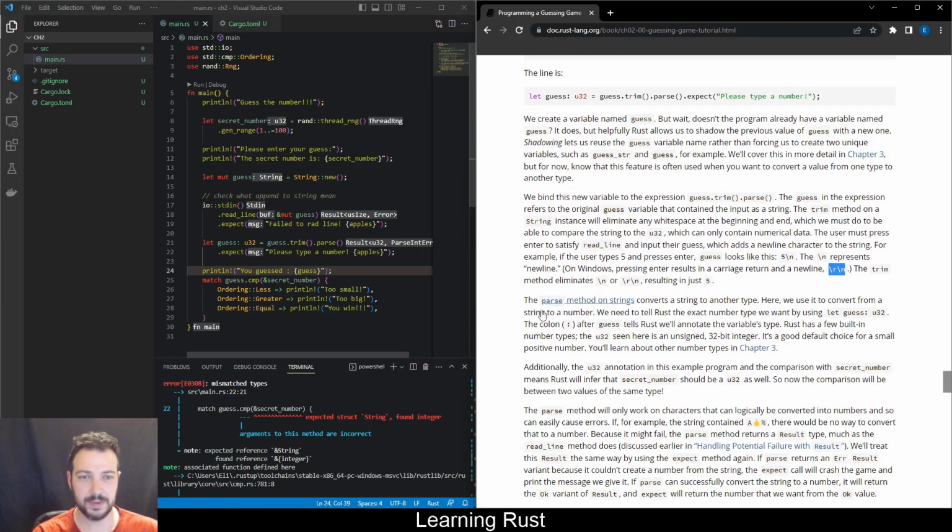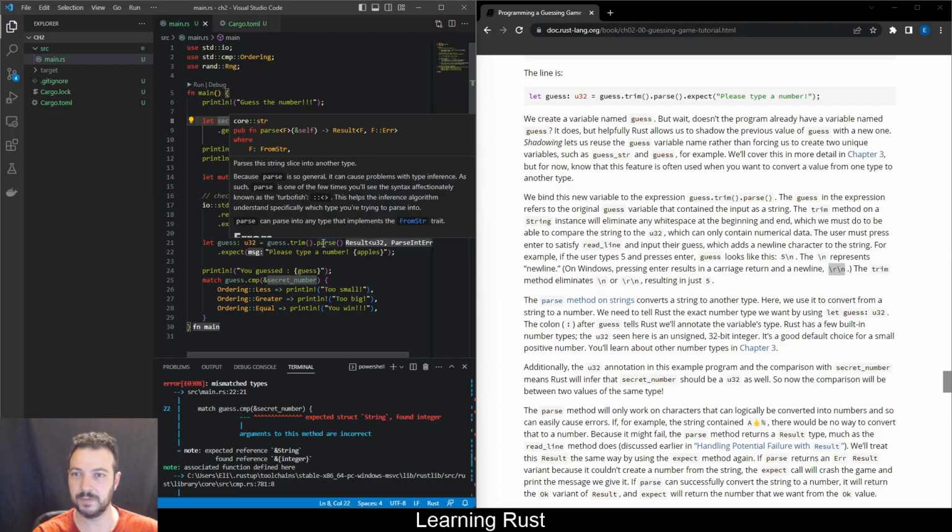Good. The parse method on strings converts a string to another type. Here we use it to convert from a string to a number. We need to tell Rust the exact number type we want using. That's why I'm using, where is it? Here. Sorry, here I think the IDE adds this, but here I had to write the U32 explicitly, I think for the parse to be able to resolve to a type.